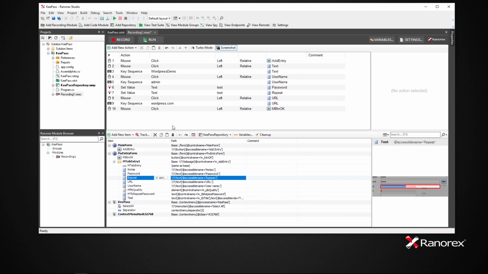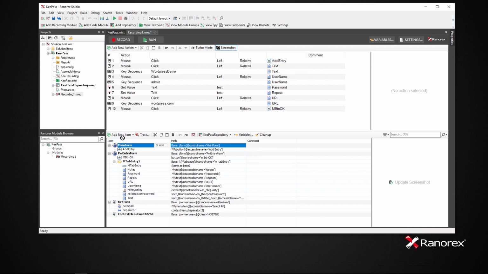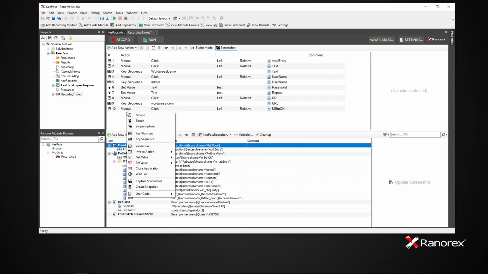For example, if you want to take a screenshot of your application under test, simply drag and drop the root element of your application under test from the repository to the action table and choose Capture Screenshot from the context menu.